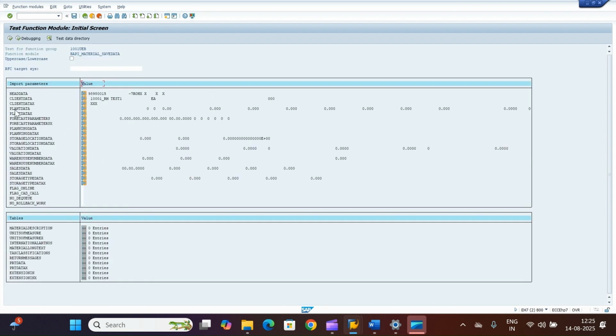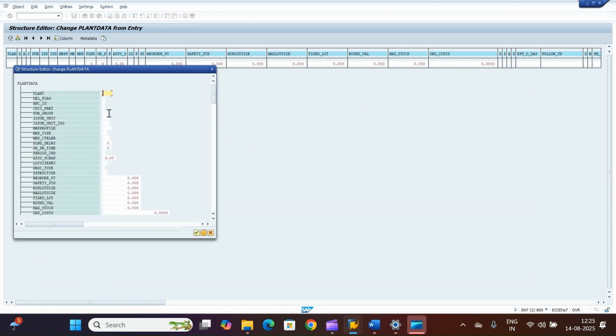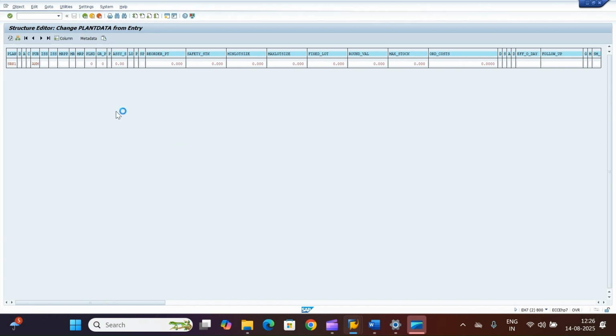Next we have selected purchase data, which is nothing but we will update against the plant data. So here click on single entry. Here put SR, your plant name SRK1, purchasing group AKM. I have configured it, that's why I'm updating. Rest fields if you want you can update. But whichever fields you update, you have to tick those fields in the next plant data X also. Okay. Go back.